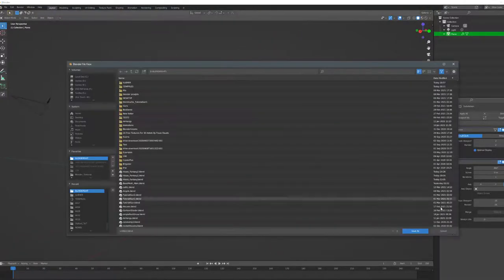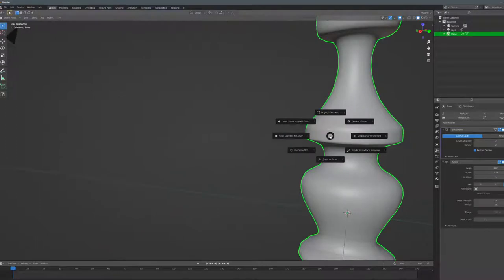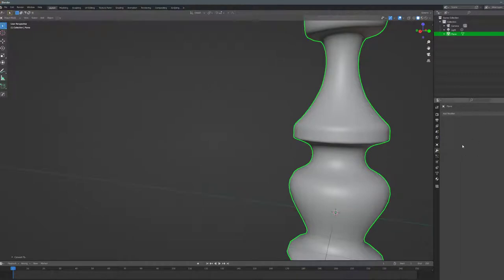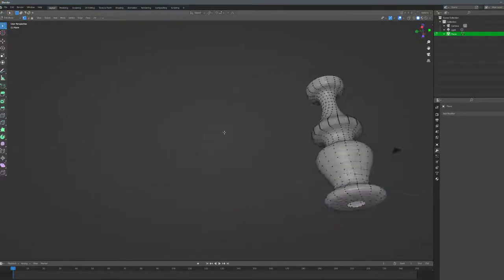But let's see, what hotkey was that? This one? Nope. This one? Okay. It's Alt-C, convert to mesh, and it just applies everything if you don't have the add-on to enable apply all modifiers. So we tab in. This is what our mesh looks like.